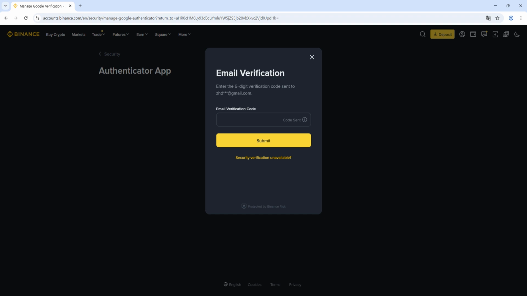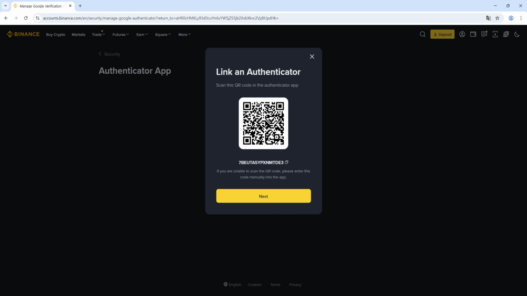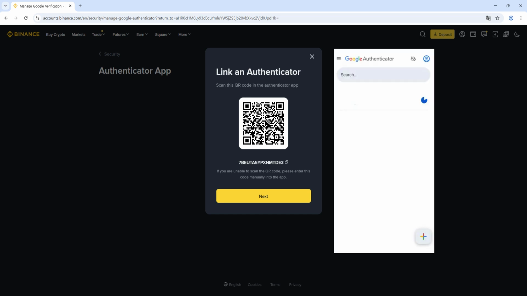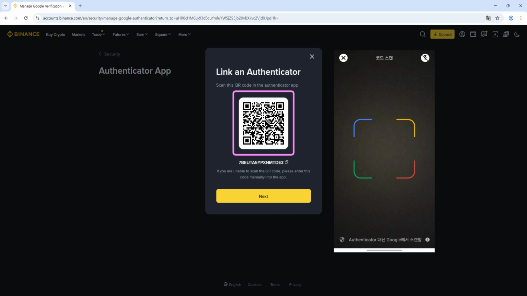Next, please complete the email or mobile phone verification. Then, a QR code pop-up will appear on the screen. Now, install the Google Authenticator app on your phone. Open the Google Authenticator app, tap the button in the bottom right corner, and select Scan a QR code. Scan the QR code displayed on the PC screen.